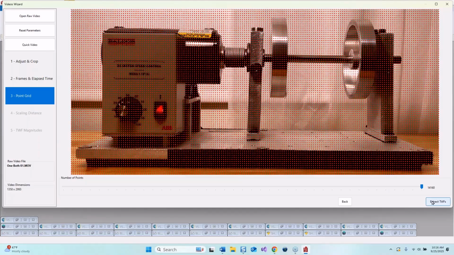Now, this is the most time-consuming step in the wizard. And if I hit this button here, extract time waveforms, I'm going to go through almost 2,000 frames. The software will do this with about 3 million pixels per frame. And then it's going to assign that motion to 14,000 points in the point grid. And that's going to take about 10 minutes on my computer.